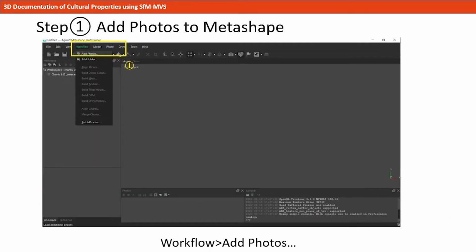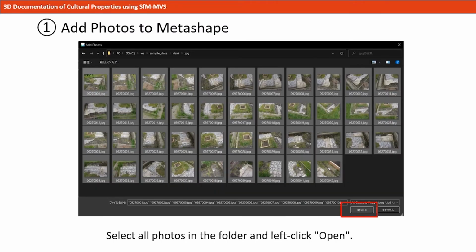Add all of the image groups to be analyzed into Metashape. Select from Workflow, Add Photos. Select all of the photo images of the demo version that I have provided. Then left-click Open. To make one 3D image, we have taken 42 photos here. Although it may depend on the size of the subject targeted, since a photograph must be taken from all directions, I recommend taking as many photographs as possible to make sure there are no missing spots.